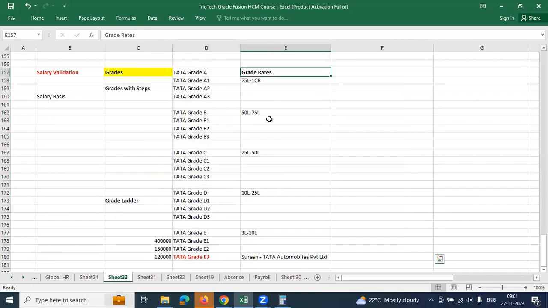So whatever grade rates we define, okay, in our payroll module at the salary basis, we have to configure the mapping of the rates to that, team.